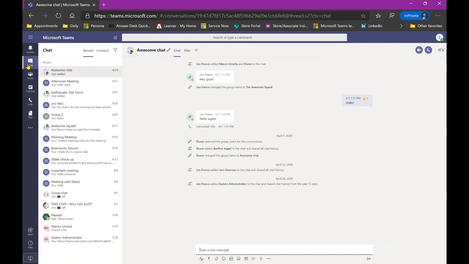So the first thing that I'm going to go over today is going to be chat, because many of you are used to Skype for Business, and the chat function within Teams functions very similarly to how Skype for Business functions. So as you can see over here, all of my chats are organized by most recent. The most recent is going to be on the top, and underneath that, we have the ones that go further back. Now, there are some ways to organize these chats, and I'll get to that in a moment.